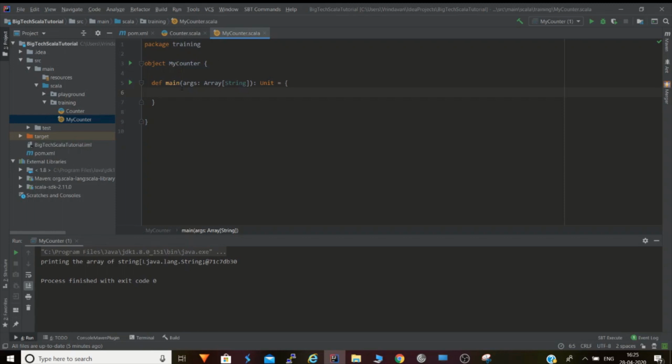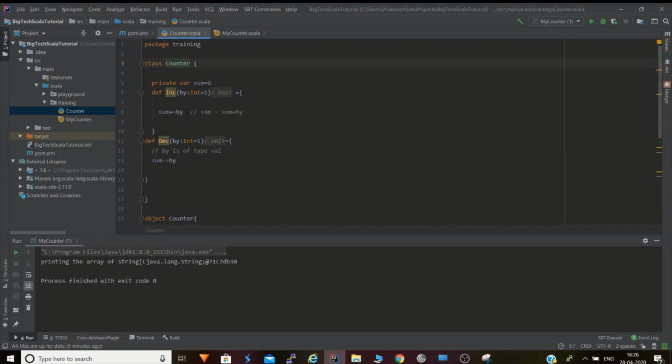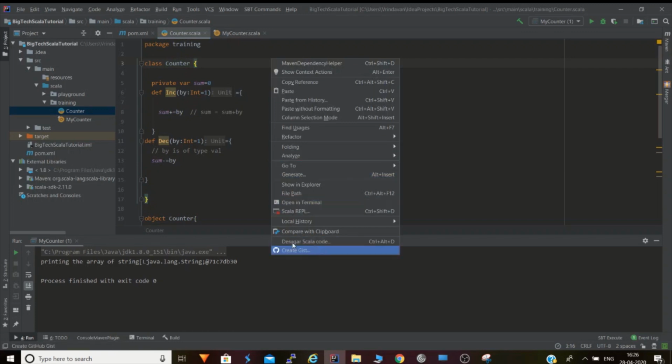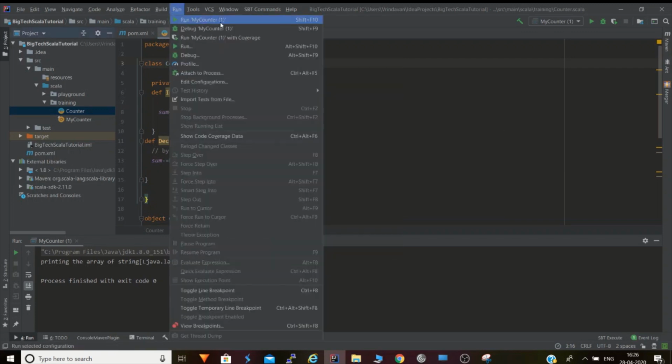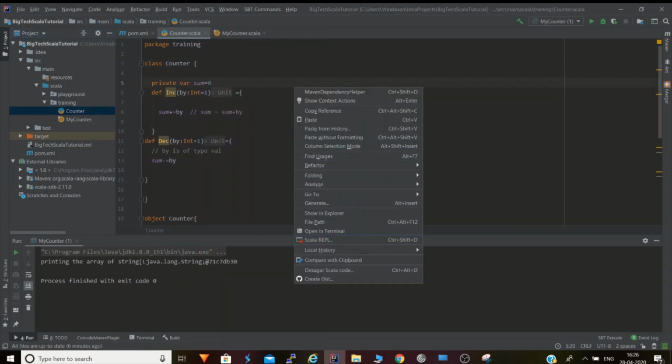So if we discuss the syntax, here we have one parameter, args, which is of type array of string. That is the main method, the entry point for the execution of our Scala program. Here we have created this class Counter and object Counter, which are companion to each other: the companion object and companion class. So now how will we execute it? If we just right click and go to run, we are not getting this MyCounter to run.